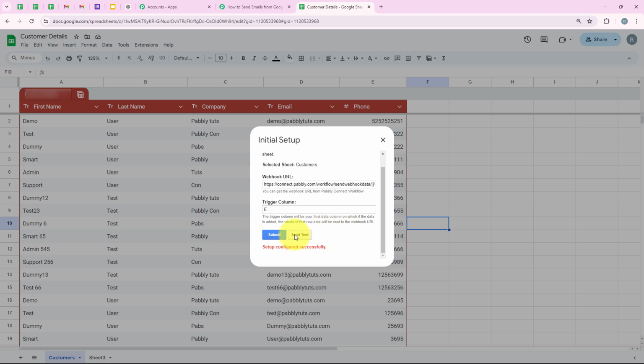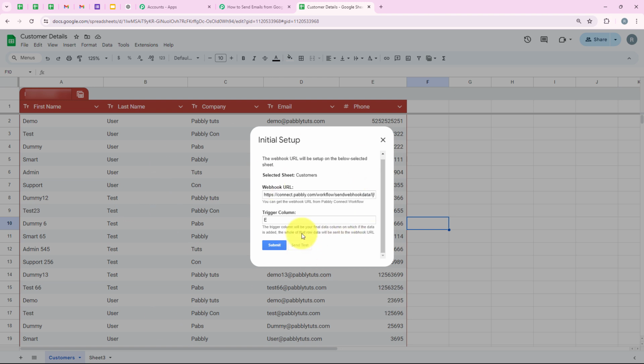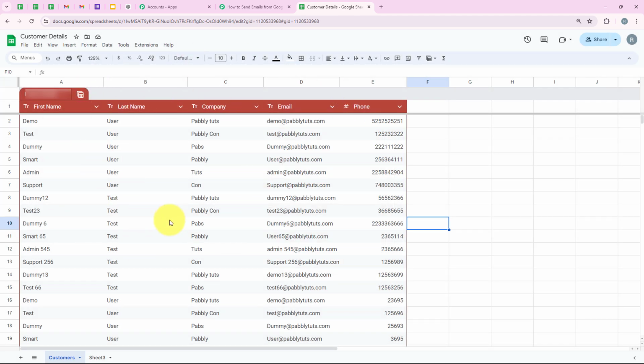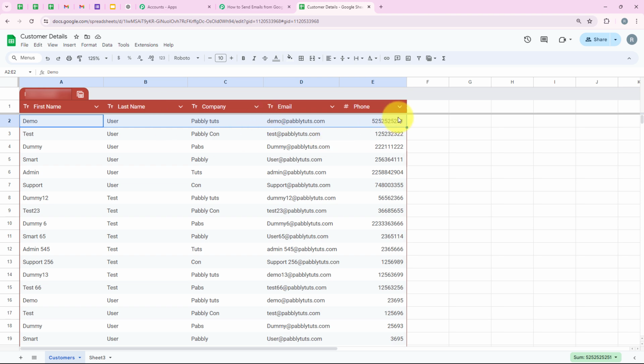And now we are going to click on send test to send this test data to our workflow. So I'm going to click on send test. And yes, you can see that we have successfully sent the test. You can see test data sent successfully. So yes, we have successfully created a connection between our spreadsheet and our Pabbly's workflow. So now I'm going to open my workflow and check for the test data sent, which is this, the first name, last name, company and email.